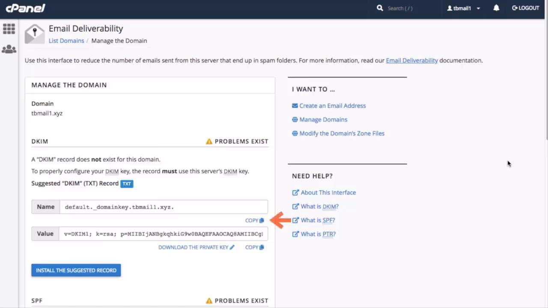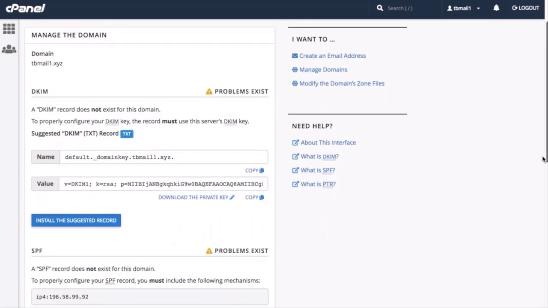Each section provides the Copy feature, which allows us to copy the provided information to our computer's clipboard. If you use this functionality, don't forget to paste that copied information somewhere. The system only stores the most recent information copied. In the DKIM section, we can view the DKIM record's name and value information.